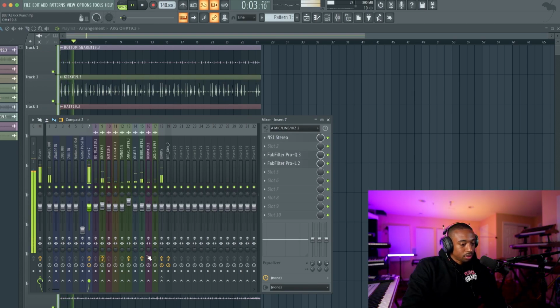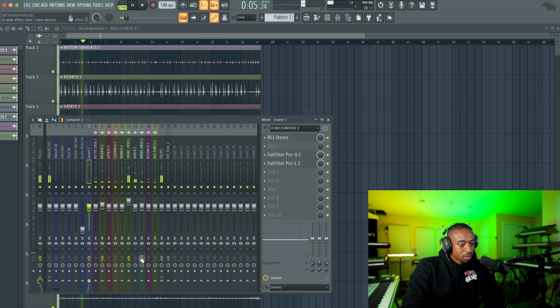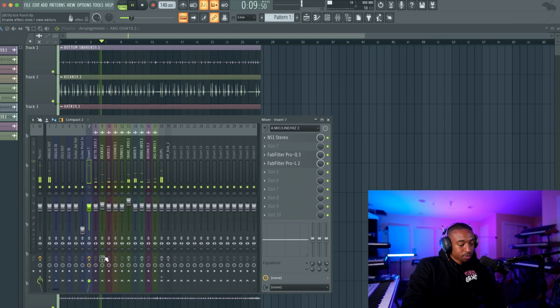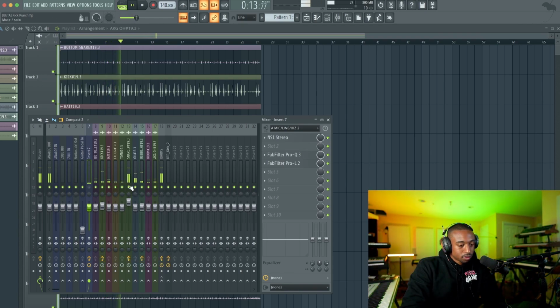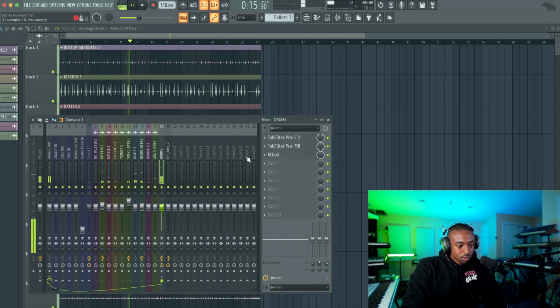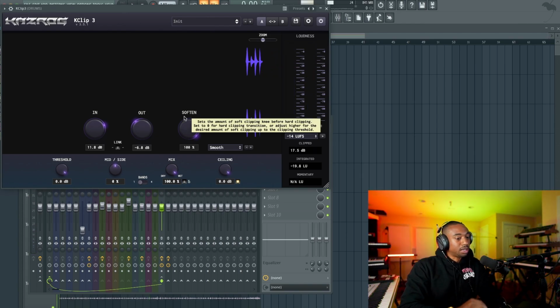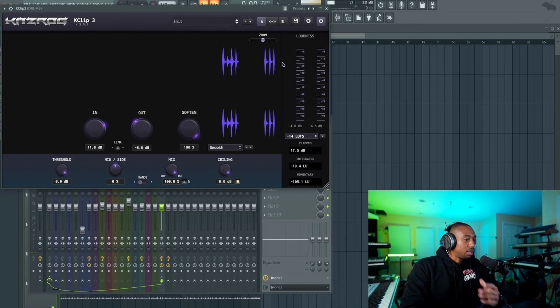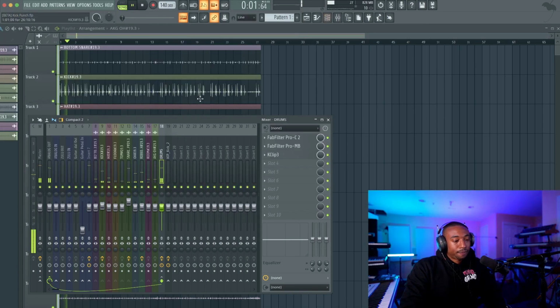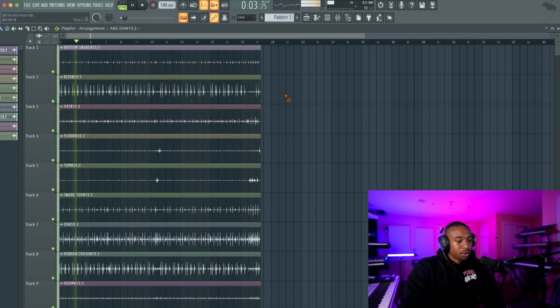Okay, let's turn all these plugins off. So here's where we started. You got to be careful not to overly soft clip your drums because you can make them sound bad by clipping them too much. It takes away the energy of the drum. So those are your simple ways to make your kick have more punch.